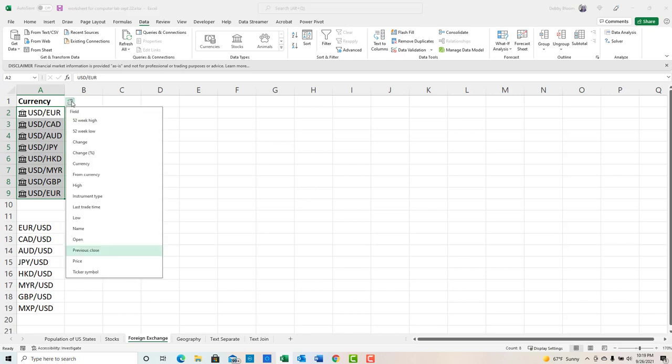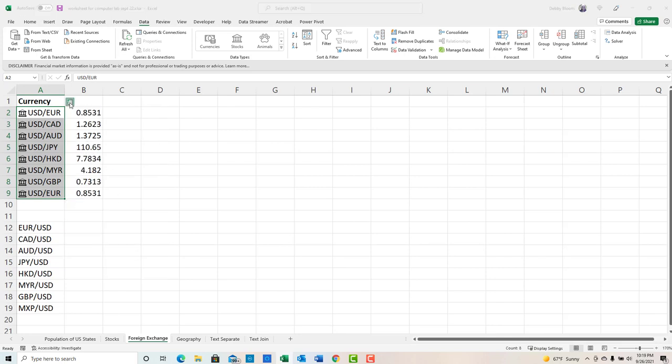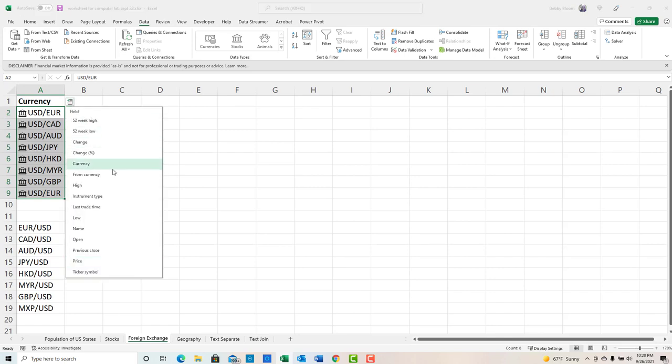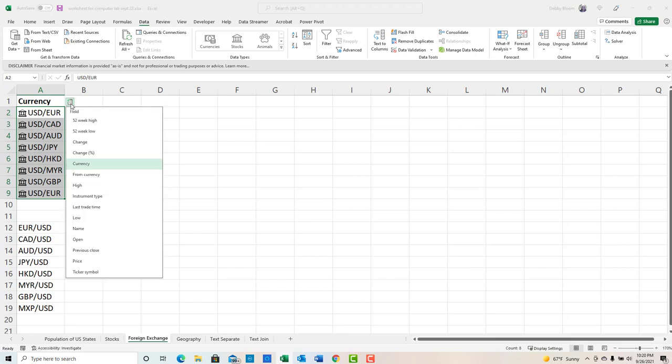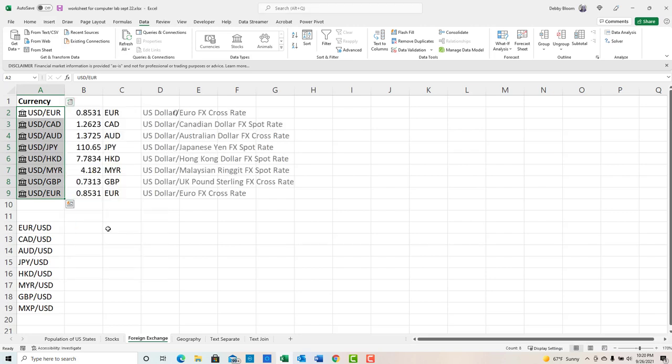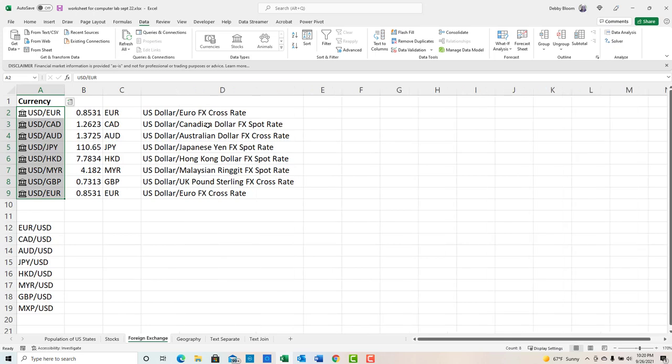So now for the currency exchange, I can pick up the price. I can pick up the currency. And I can pick up the from currency, which of course is going to be US dollars. And I can also put in the name. So we can see here US dollar to euro, US dollar to Canadian dollar.